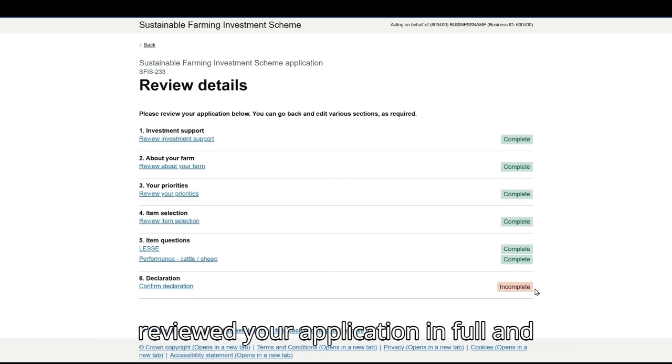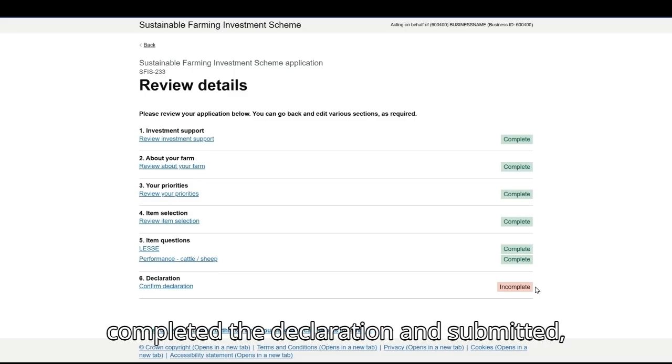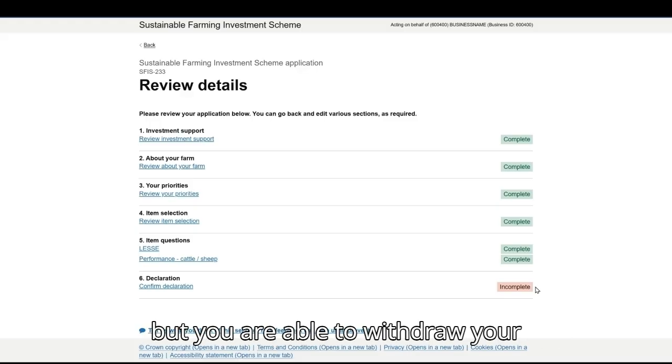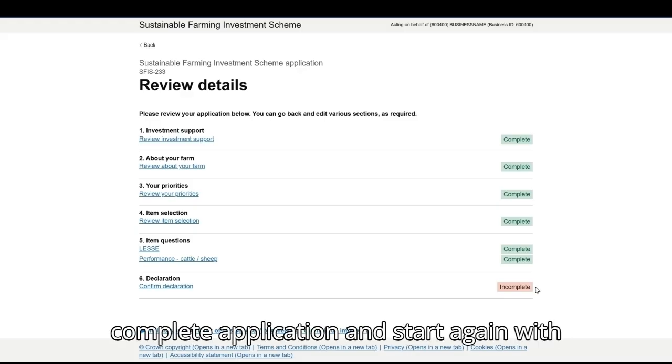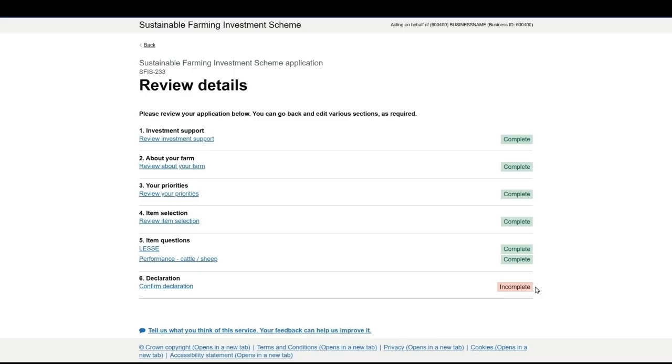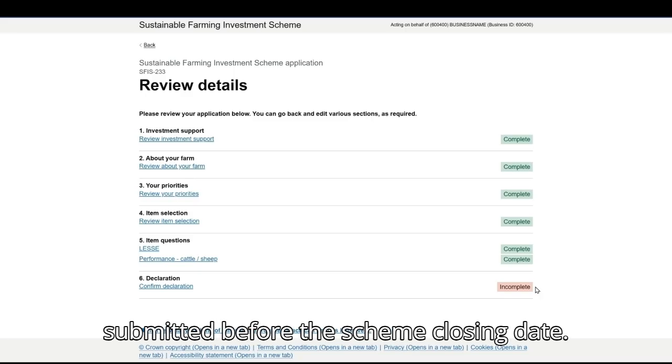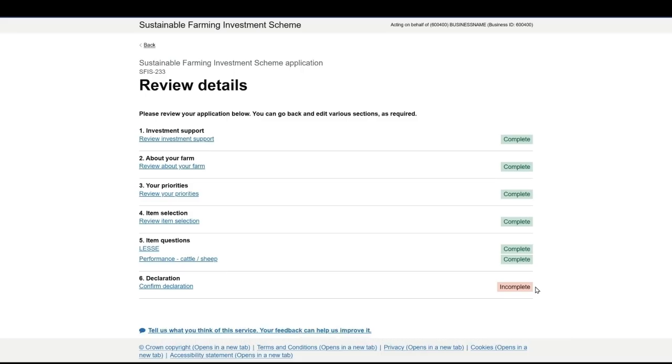After you have reviewed your application in full, completed the declaration and submitted, you can no longer amend your application, but you are able to withdraw your complete application and start again with a new application. Applications can only be withdrawn or submitted before the scheme closing date.